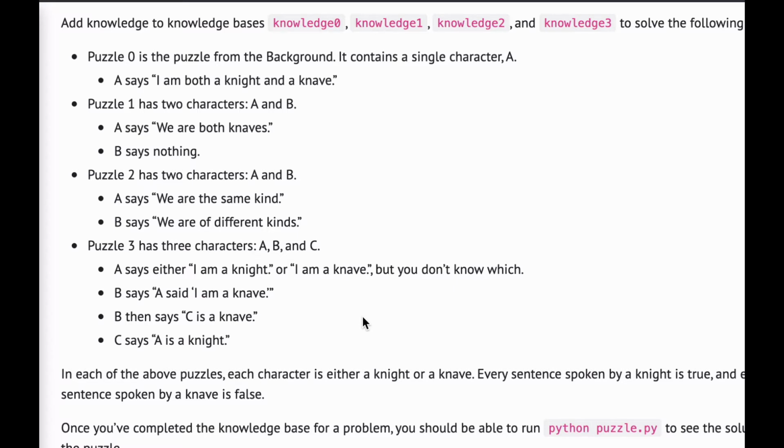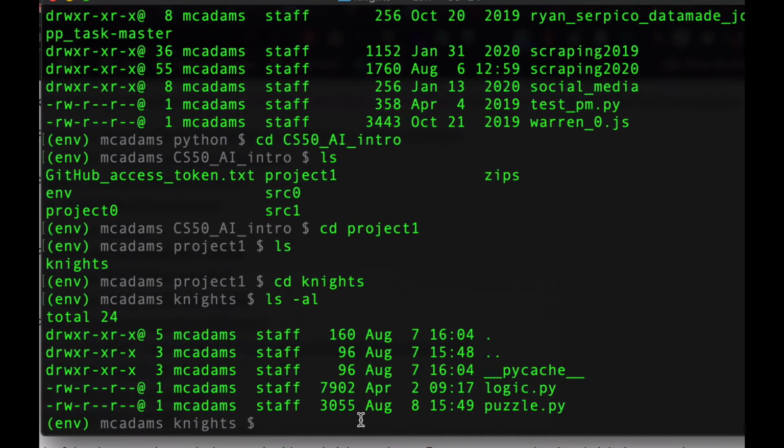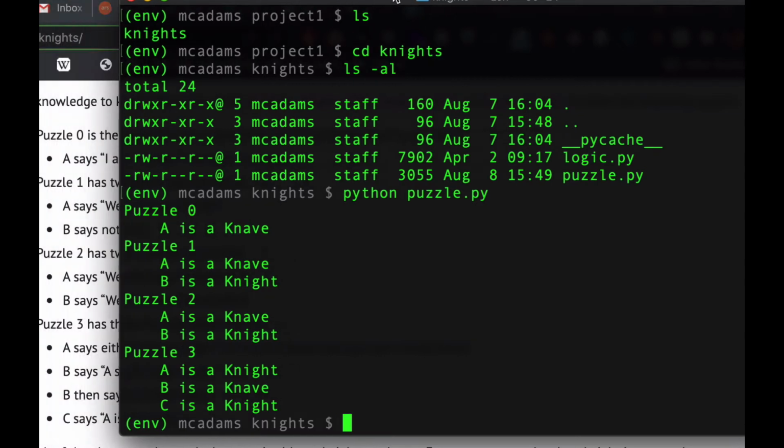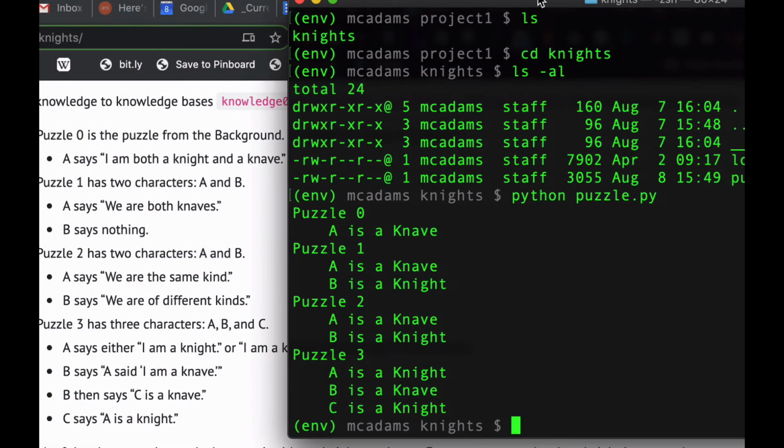So all I need to do in this video is run my code, which is right in here. My code is named puzzle.py, so I'm going to run it, and there we go. So those are my answers to each of these puzzles, right? So my puzzle 0, my puzzle 1, my puzzle 2, and my puzzle 3.